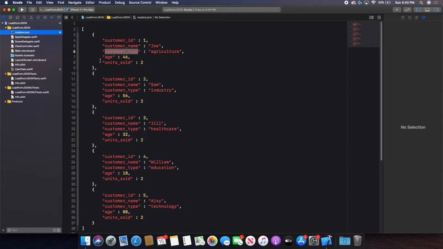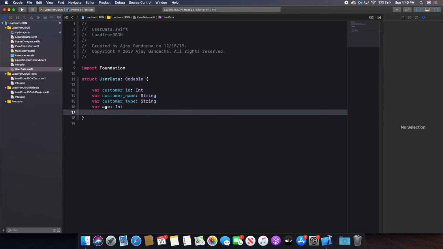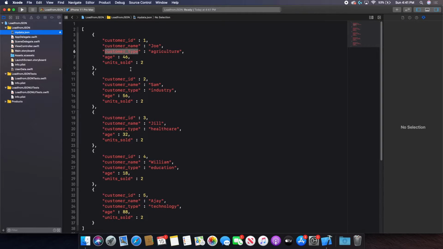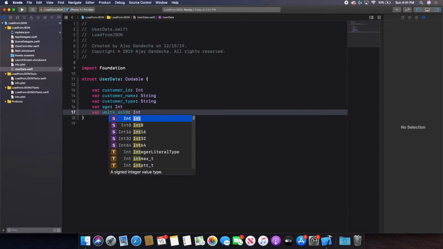Now the next two are going to be integer types. I have age, so var age, and the next one at the end is going to be the units sold. So I can simply use var unitsSold, and that will be my integer.